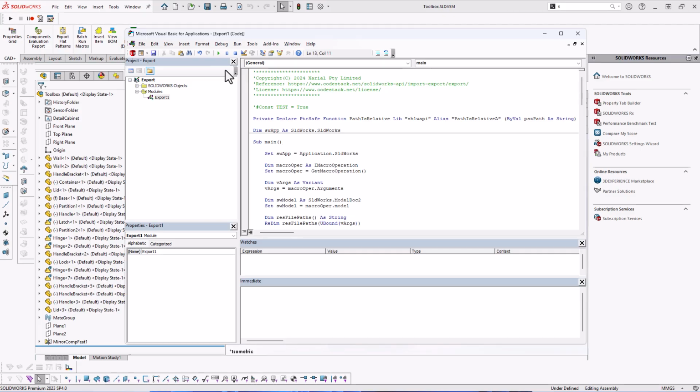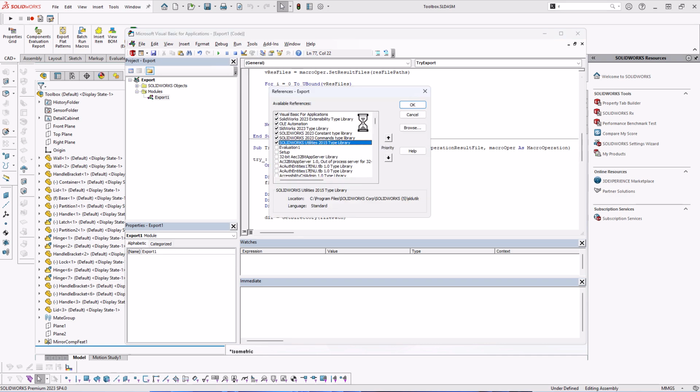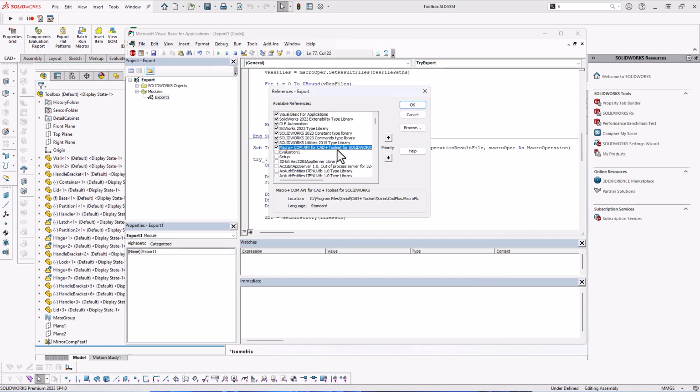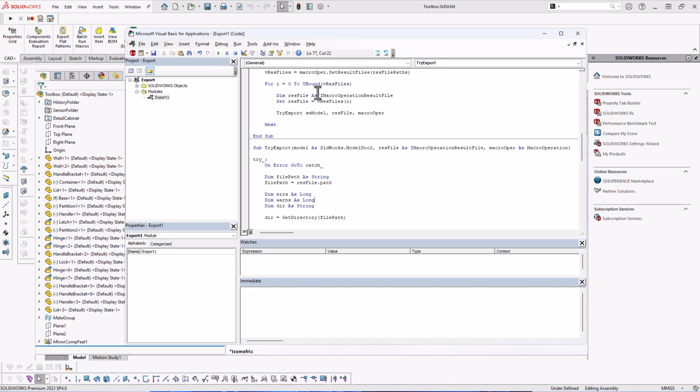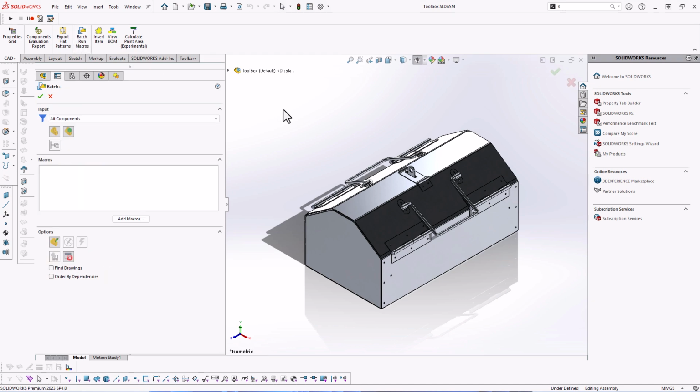In order to enable Macro Plus framework in a macro and avoid this compile error, we just need to navigate to Tools Reference dialog, click on Browse, and navigate to the installation folder of Cut Plus toolset, and select xcut.cutplus.macroplus.tlb file. We can now use this macro in a Batch Plus or Toolbar Plus utilities in Cut Plus toolset. So let's click on Batch Plus tool from SOLIDWORKS assembly.